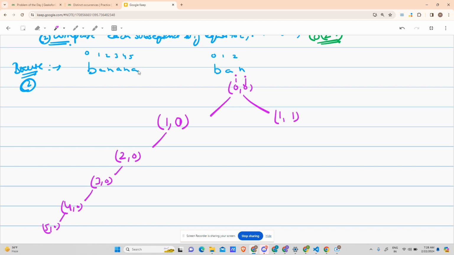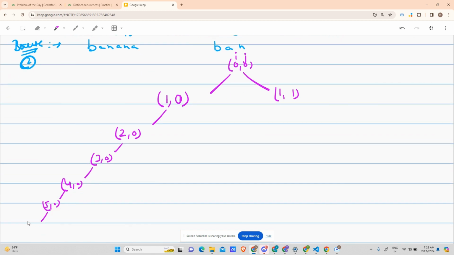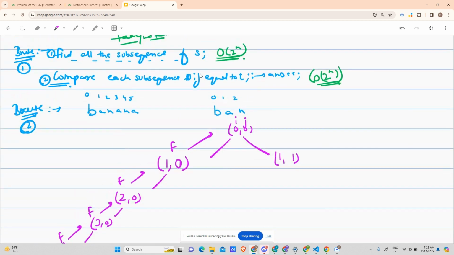Is a equals to b? No, 6 0. Now you will see the length of s is finished, so it will return false to this, false to this, false to this, false to this, false, right? The case left with us is 1 comma 1. We have to explore this case only now.